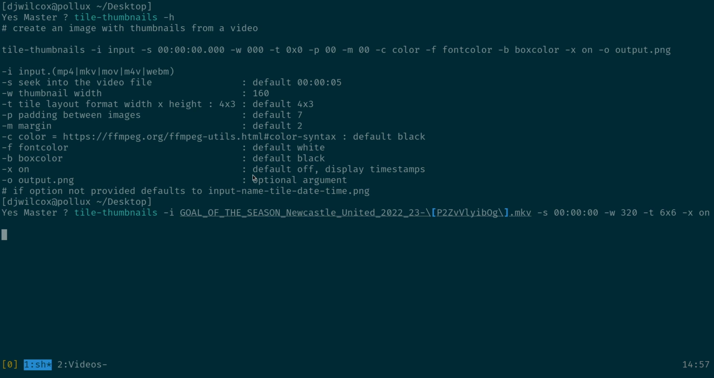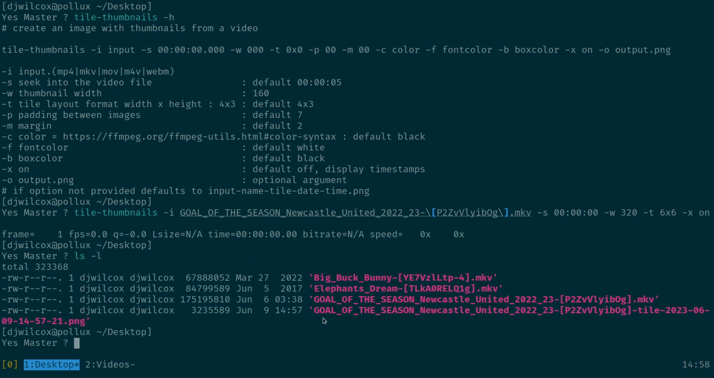And also you can specify an output file name, but if you don't, as you can see, it will create a file name based on the input file name, and then dash tile, and then the date and the time. And the reason for that is because it's twofold. One, so that you can batch process stuff using find. So if you've got a load of videos and you want to create contact strips from them, you can run the find command, find all MP4s, run the tile thumbnail script, and it will go through all the videos and automatically create a contact strip for each one of them without you having to specify the file name.